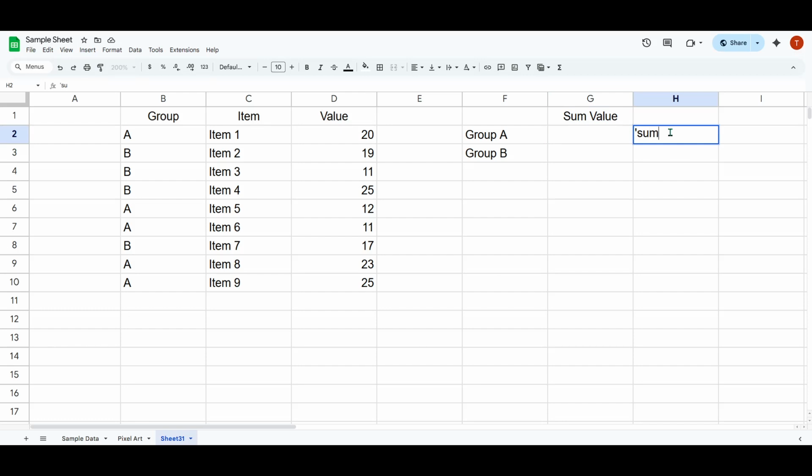Click on that target cell. This is where the magic will happen. Now, we'll begin our formula. All formulas in Google Sheets start with the equal sign, so type that in your selected cell. Next, type SUMIF and open a parenthesis.